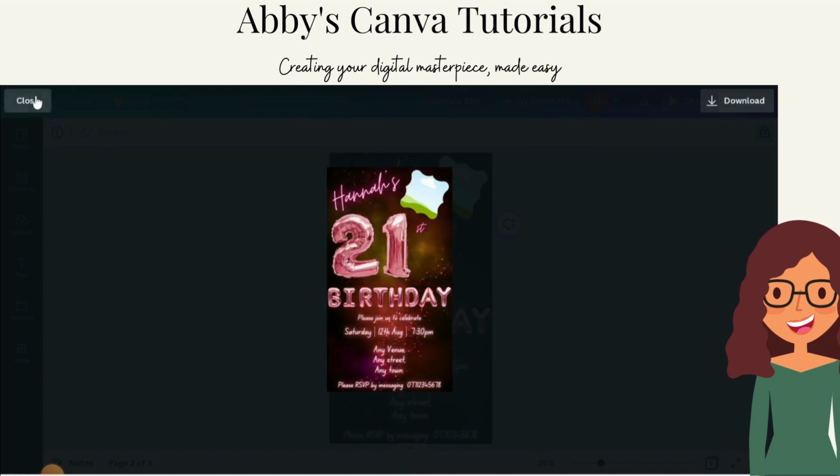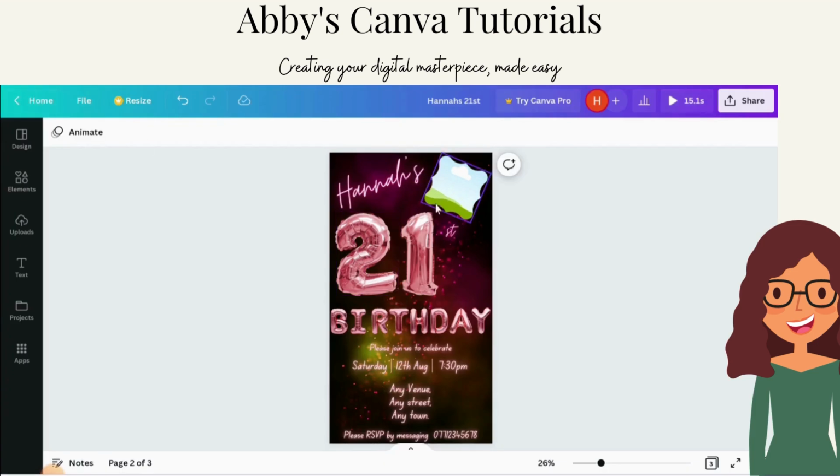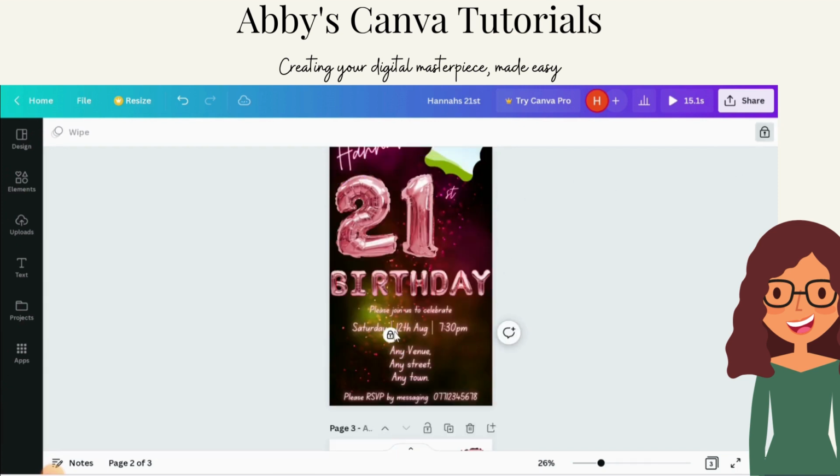Now our invitation reads 21st, not 30th. Again, I will lock these in position so I don't accidentally move them as I continue to edit the design. I will repeat the process of unlocking the elements and editing the element in the information box and RSVP box.